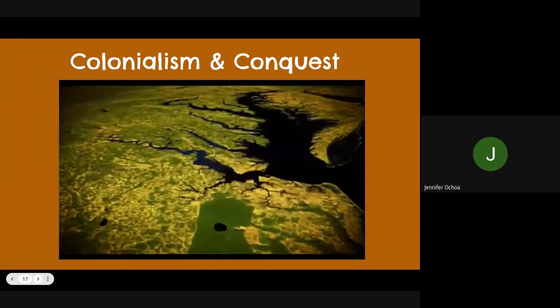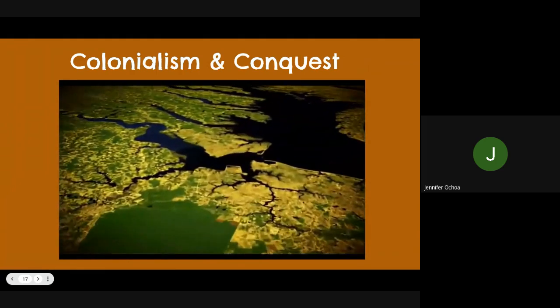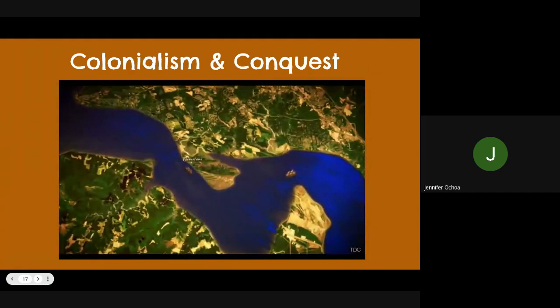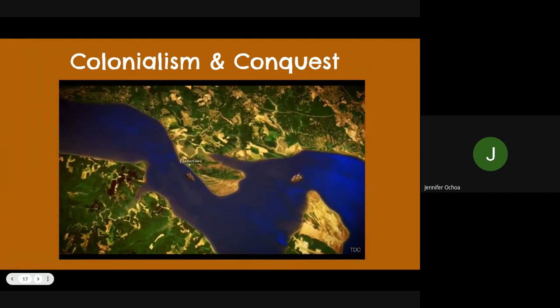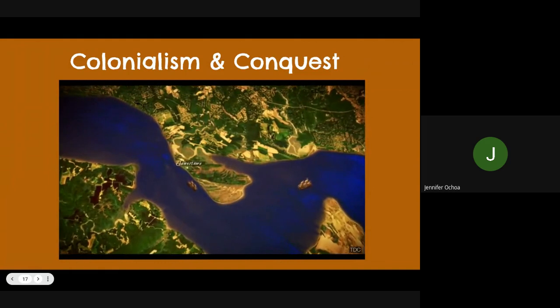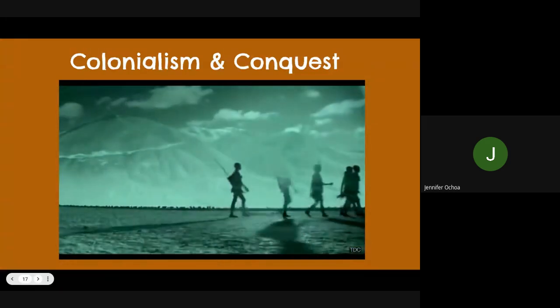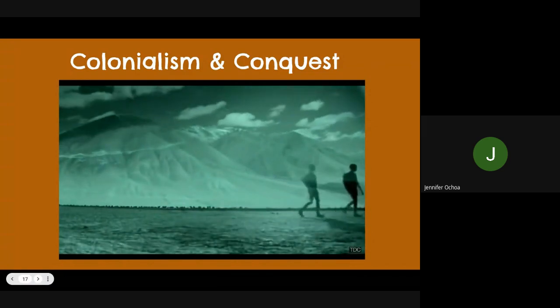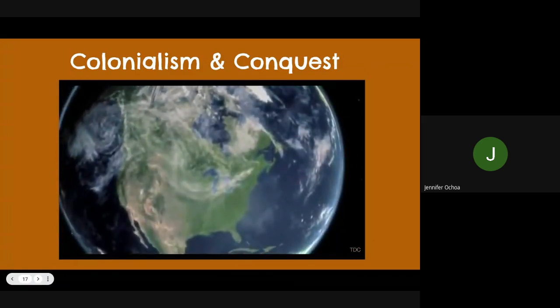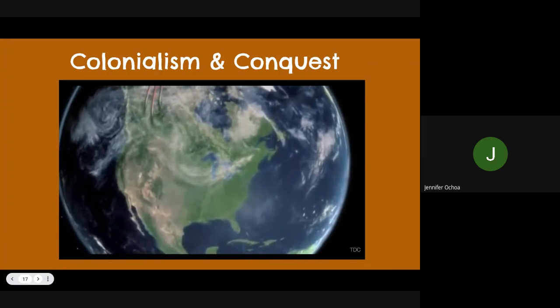The first successful colony in America was established in 1607 in Jamestown, Virginia by English settlers. But these first Europeans arrived in a land that was already home to other people, to indigenous Native Americans who thousands of years before had crossed over a land bridge from Siberia into what's now the state of Alaska.